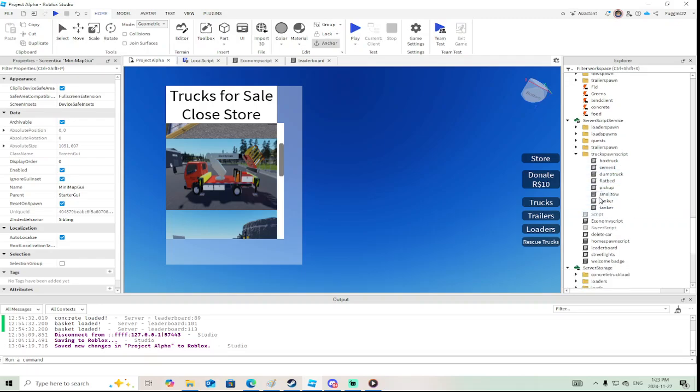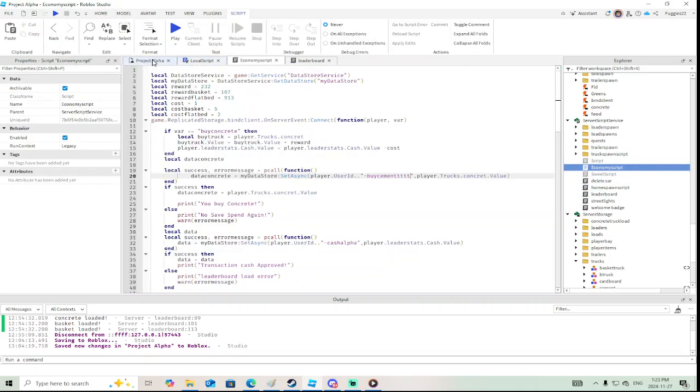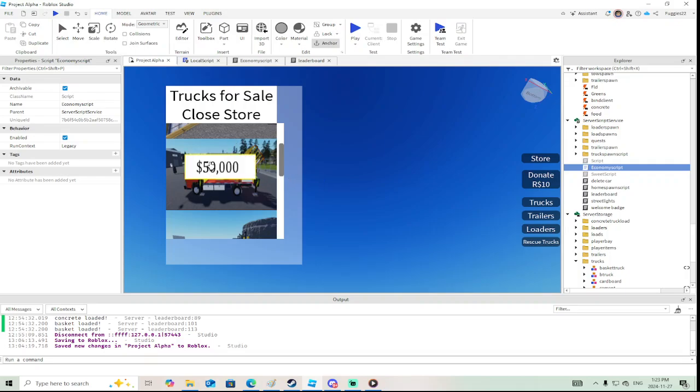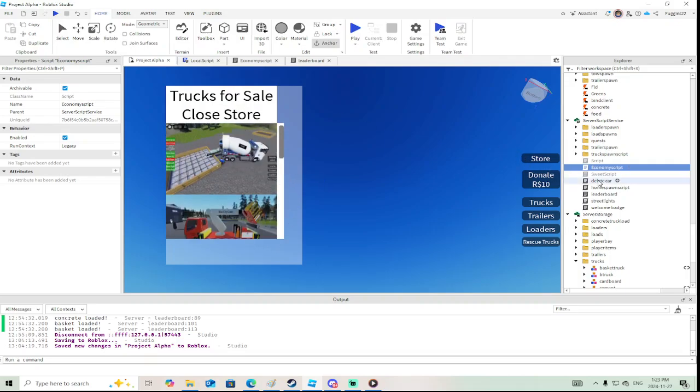Then you're going to need a control script for the store. I just call it the economy script. And then you have your interface, your window, which is your store here. And then it all runs through the server script.